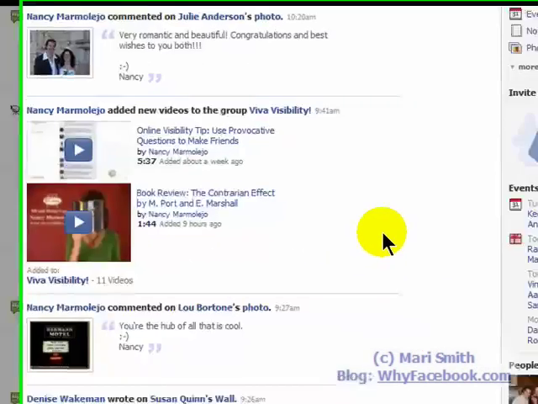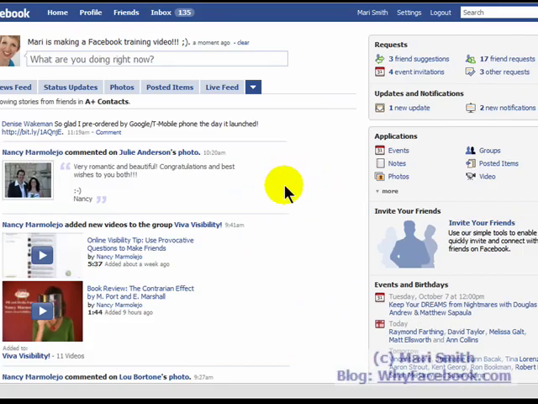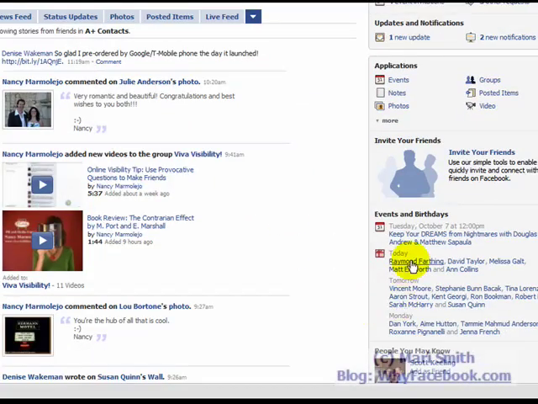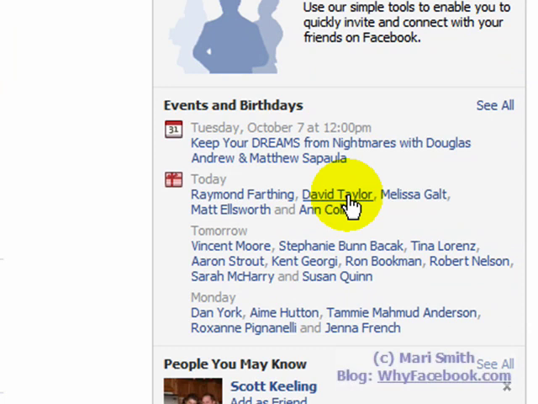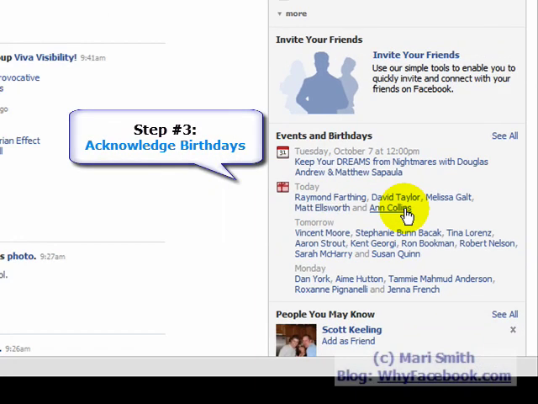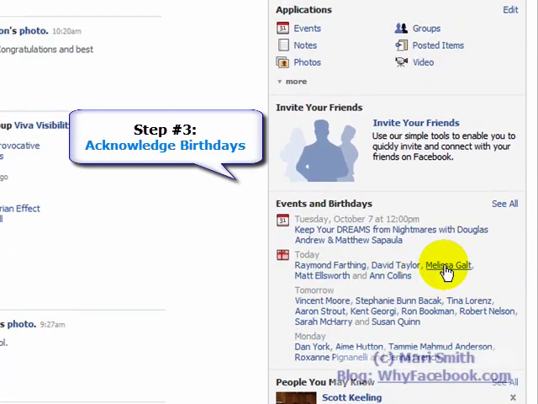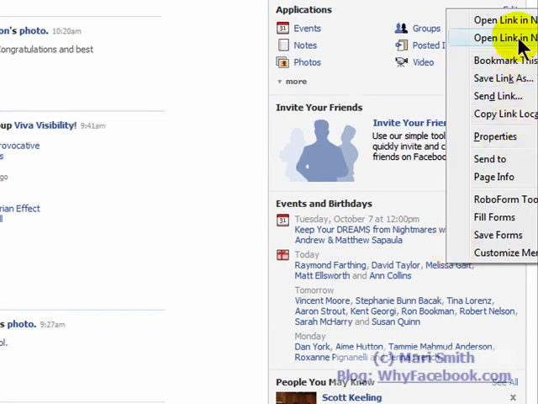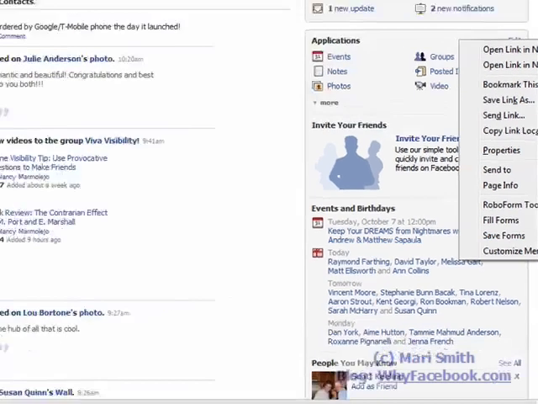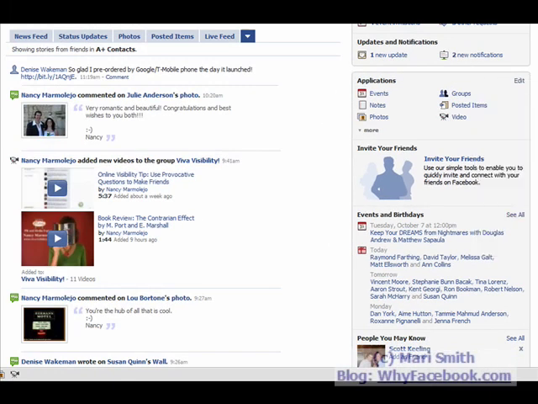So that's 2B. Next up is 3, which is birthdays. So go over and look to see whose birthday it is. And I do my best to acknowledge everyone's birthday, but often there's not enough time in the day. But if it's someone I know, then I would right click, open in a new window, and write a little greeting on their wall. Now some people will delegate that to an assistant, that's fine. Some people just write happy birthday, happy birthday, happy birthday on everybody's walls, and that's fine. I personally like to add something a little more personal.